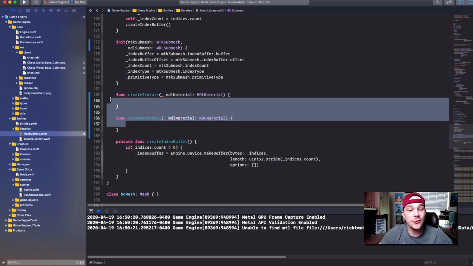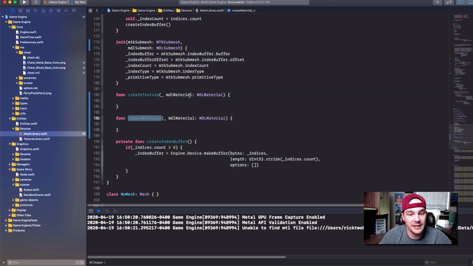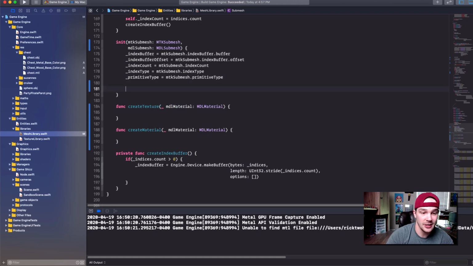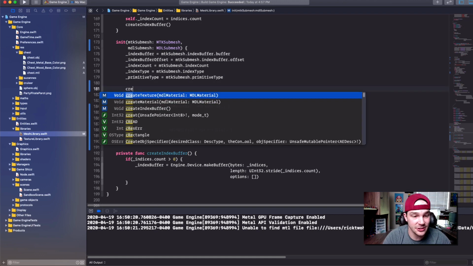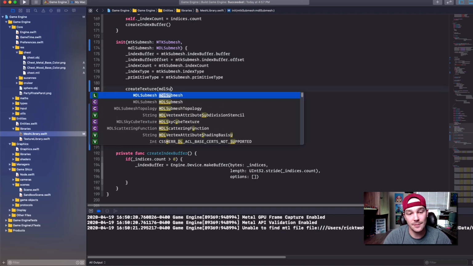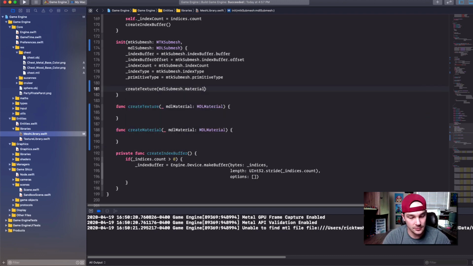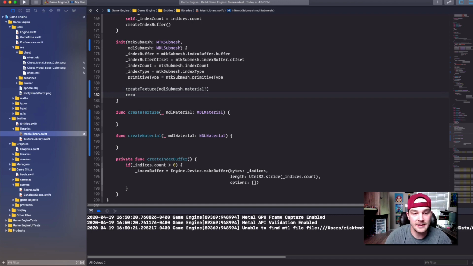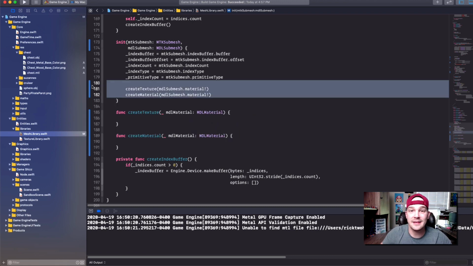Now that we have these two functions, createTexture and createMaterial, that are taking in a parameter of the MDLMaterial, we can call them from the initializer. So above, I'll just say createTexture with our MDLMaterial, which comes from MDLSubmesh.material. And we'll also call createMaterial with MDLSubmesh.material. Now let's implement these functions.